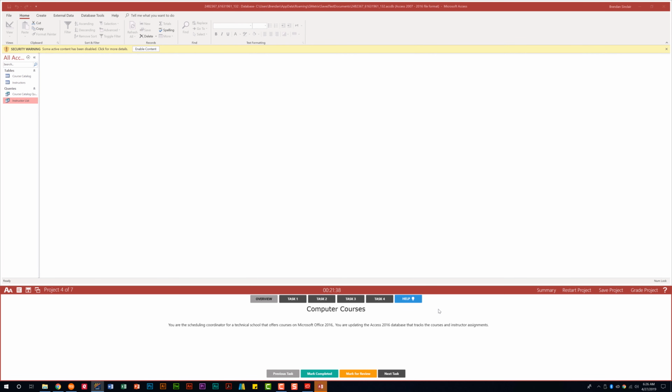We're looking at the fourth project called Computer Courses. Task 1 tells us to create a query named Enrollment Check with the criteria parameter displayed field courses, yes or no. And it tells us if the user inputs the value yes, the query should return only the records of filled courses. And then if the user inputs the value no, the query should return only the records of courses still accepting enrollments. Each record should display the enrollment full field and the following fields from the course catalog table: course ID, title, days, and time. It tells us to save our query, and it tells us running the query is optional.